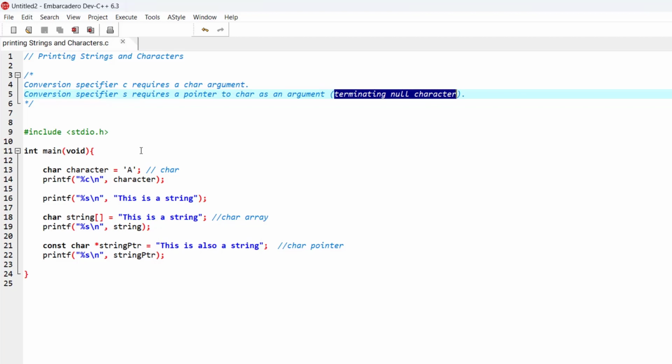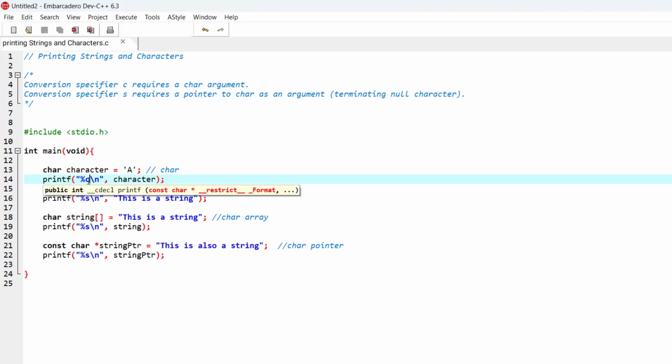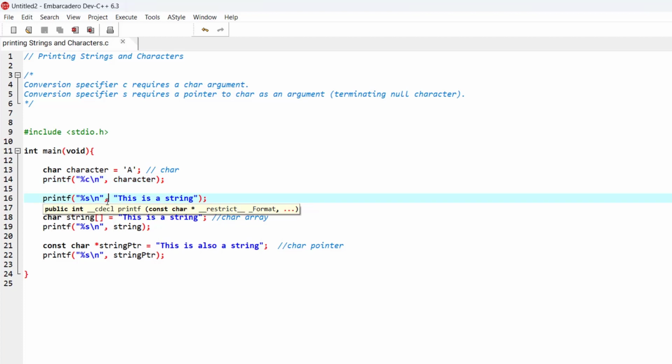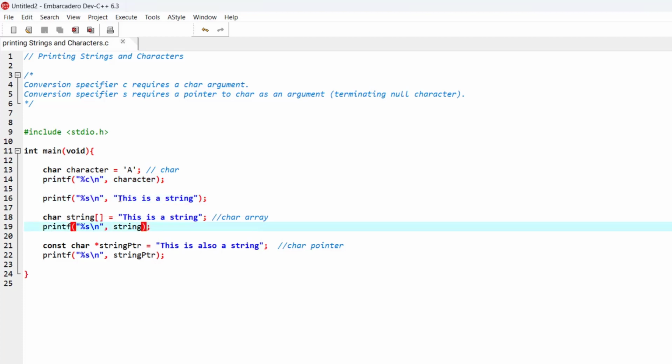conversion specifiers. As you can see here, in this first line of code we have initialized a character. This character is storing the capital A character, and we are trying to print it using this %c for char, the character conversion specifier. Now, how to print a string?